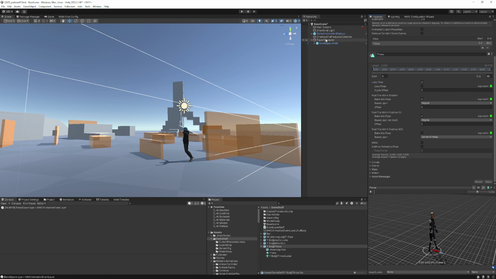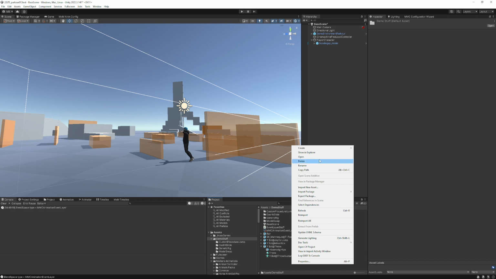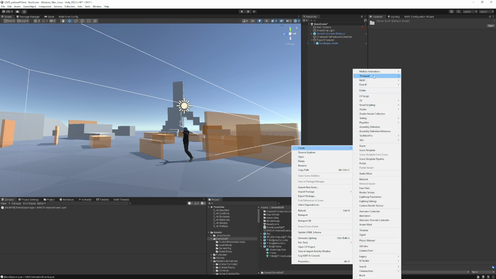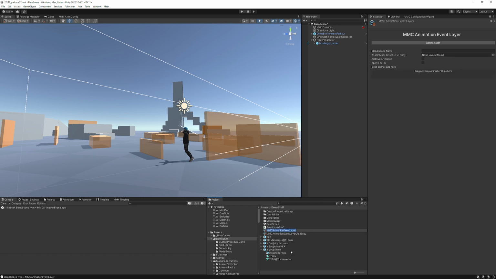And first we'll just create a new animation event layer. So we go to 3-peat, MMC Animation Event Layer, and then this one is going to be upper body. And we'll go ahead and call this upper body, and we'll drag in our throw animation into it. I was using lowercase, so I'm just going to use lowercase there too.